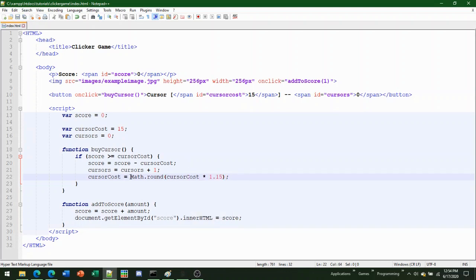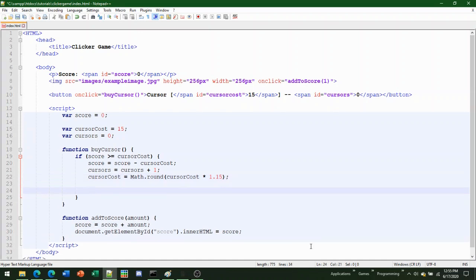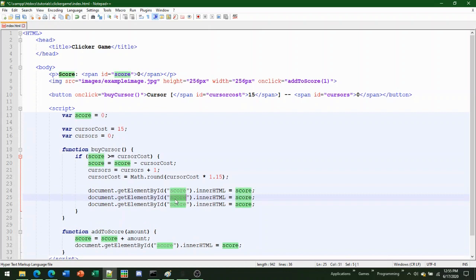Okay. Now this Math.round is another function. So kind of like this is a function right here. This is a function. What it does is just rounds whatever is in here after it's done. So it's very useful so you don't have crazy decimal numbers since you are multiplying by a decimal. Okay. And then all you have to do now is you can copy this section, put it right here, and this will update the score. Copy it 3 more times, and then change that one to cursorCost, change this one to cursors, change this one to cursorCost, and this one to cursors.